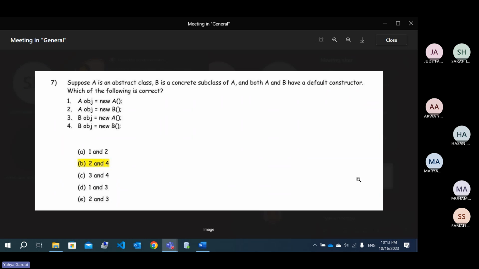Now, the second one: A is the reference, which is the abstract class, and B is the object. Can I create an object B and store it in A? Yes. Now, 3, of course, you cannot create an object of A anyway, whether the reference is A or B. So 3 is not correct. Now 4, can I create an object of the subclass and store it in a reference of the subclass? Yes.